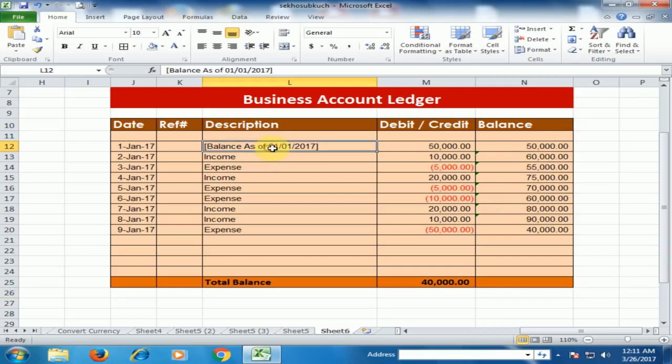All the debit amounts are positive amounts, and this is a credit amount, and you can type this with a minus or bracket sign. This is a minus amount. If you type minus 5,000 and press enter, it will display like this. And this is an expense and this is an income. Income is positive and expense is negative.